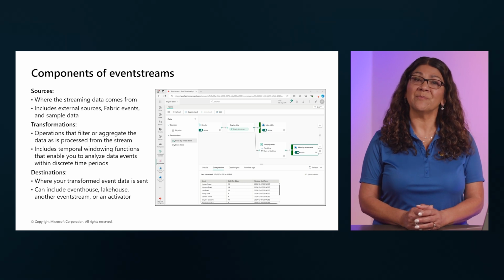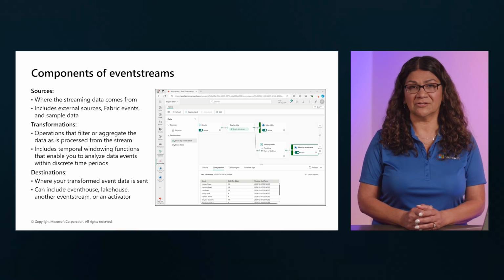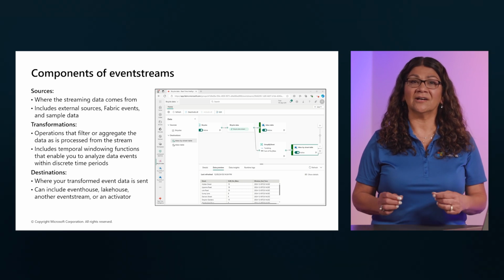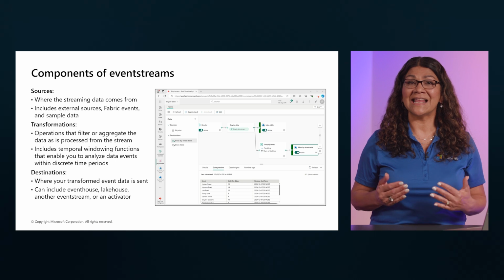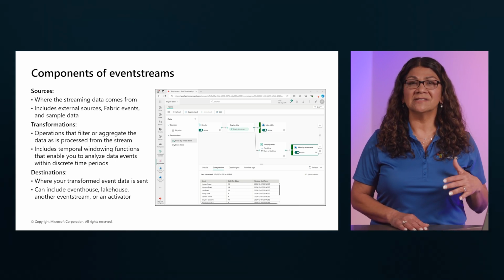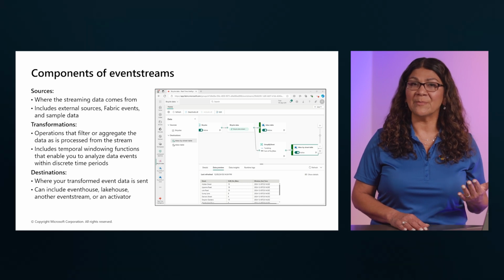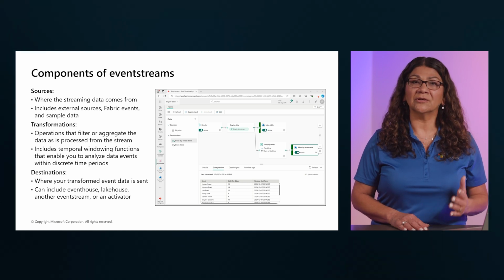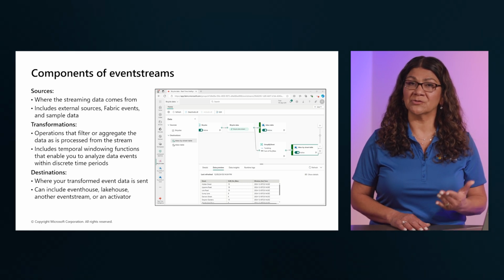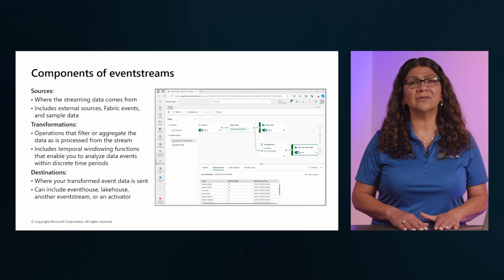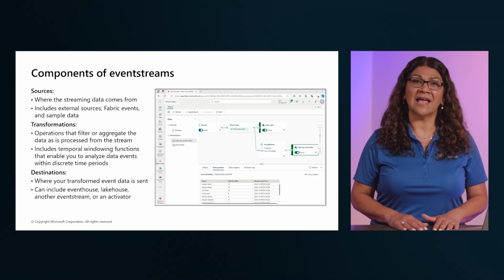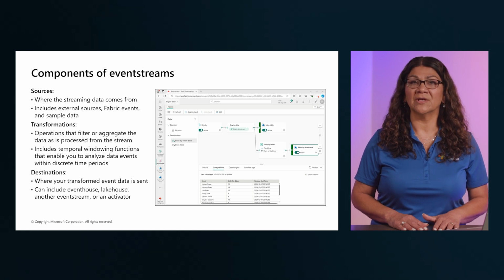Let's review some of the main components of an event stream. Number one, sources. These are where your event data comes from. You can pick the Azure Event Hub, sample data, or custom app as your source type. You can also choose the data format and consumer group of your source. Number two, you can add transformations that filter or aggregate the data as it's processed from the stream.